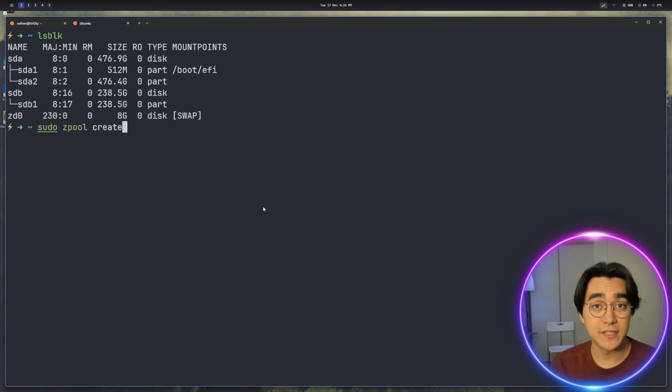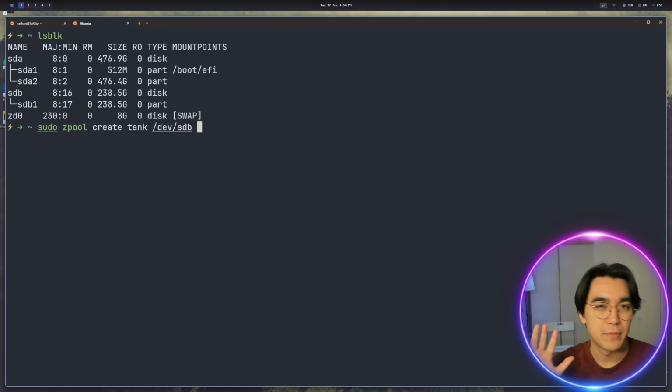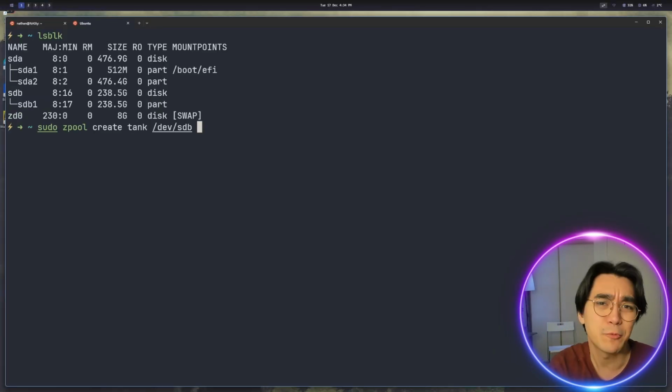So if I wanted to create a Zpool with sdb as the only drive in it, it's as simple as sudo zpool create. We give it a name. It's super common in ZFS tutorials to use the name tank for some reason. I don't know. And then we give it a list of drives. In this case, we're just going to use the one, but I'm not actually going to execute this because there's stuff on that drive and I don't want to erase it. But this is what you would do.